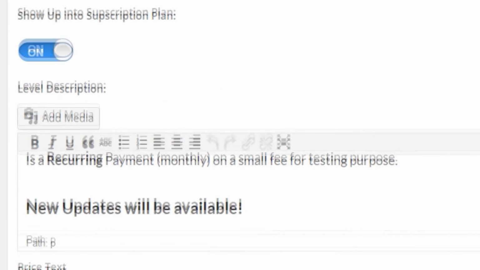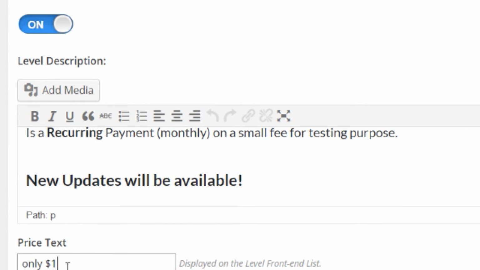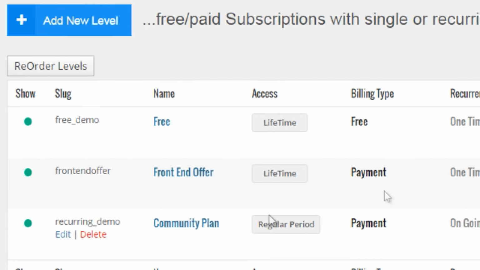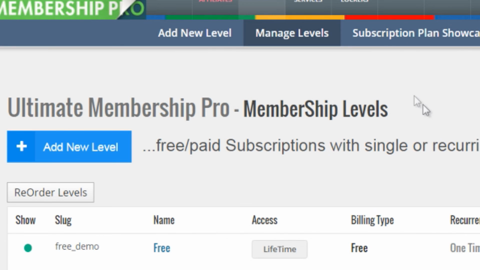So we're going to go down, click Save Level, change the price here, click Save Level, and there we go. As you can see here, we have a $197 one-time price and then $27 per month after that. Now that you have created your levels, we can actually move to the payment services.